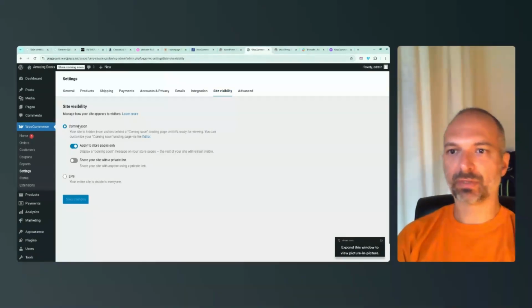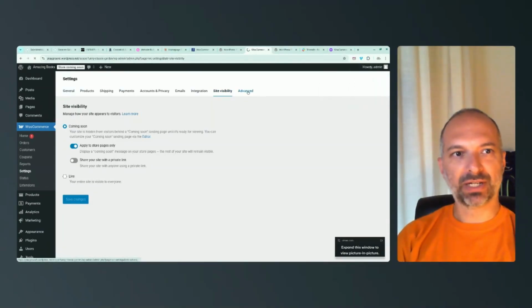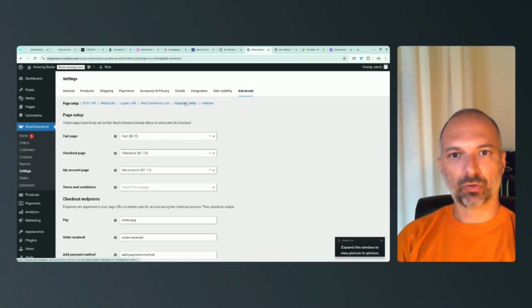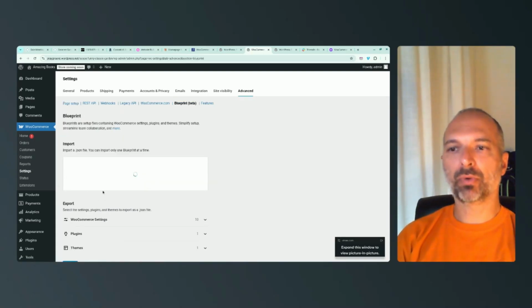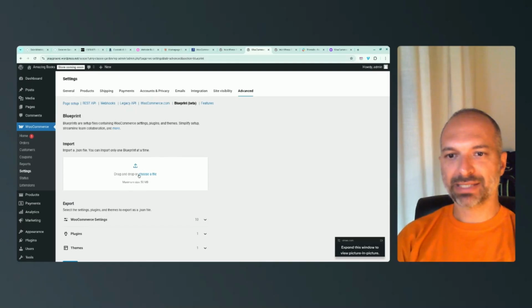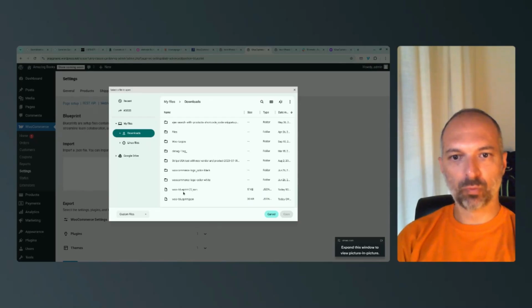There it is. Coming soon is enabled, which means that if I go to Advanced and go on to Features, Blueprint is already enabled. So I just click on Blueprint and I can see now the import window. So I can drag and drop or choose a file. I'm going to get it from my downloads. I should see my Blueprint 1 JSON file.